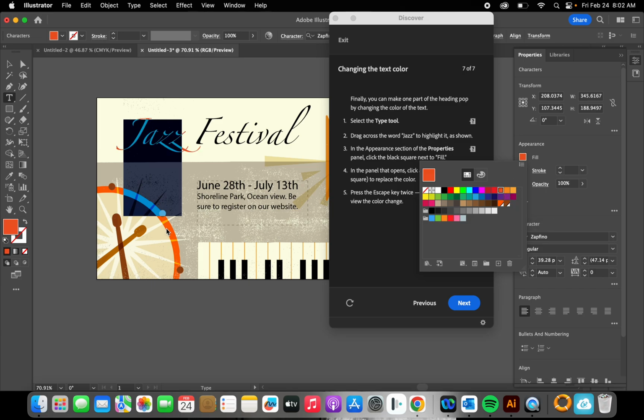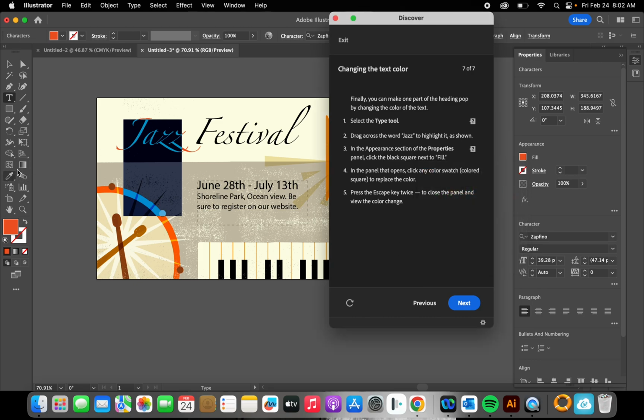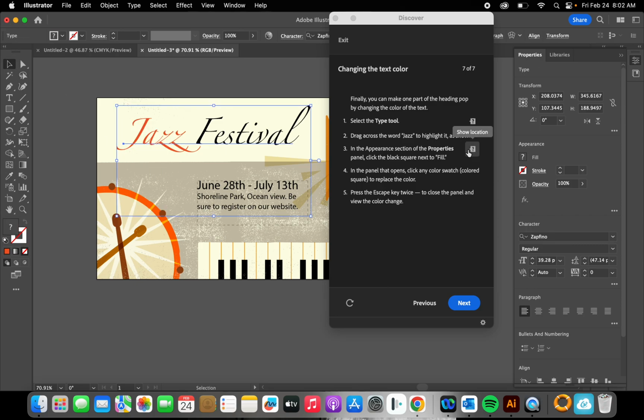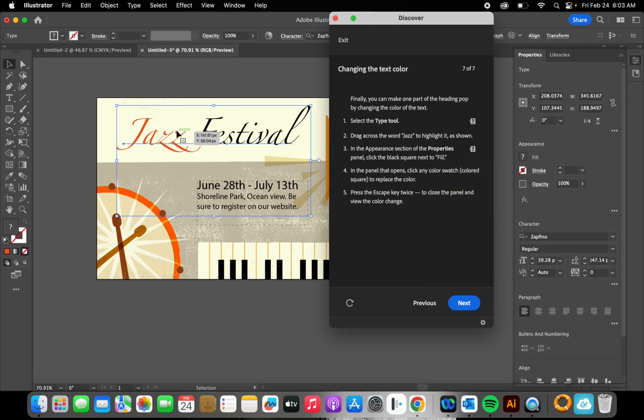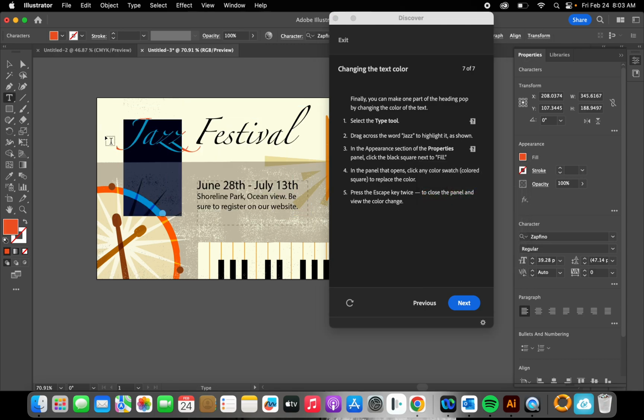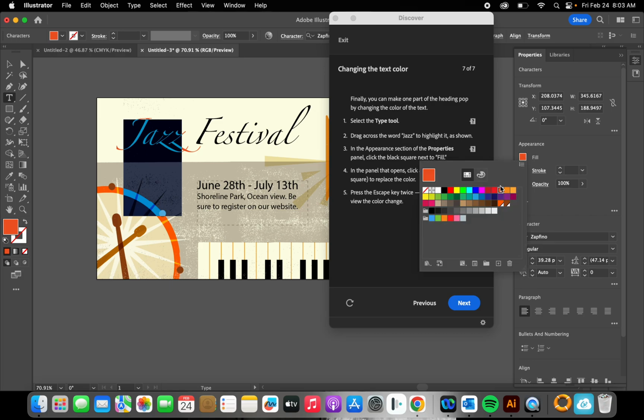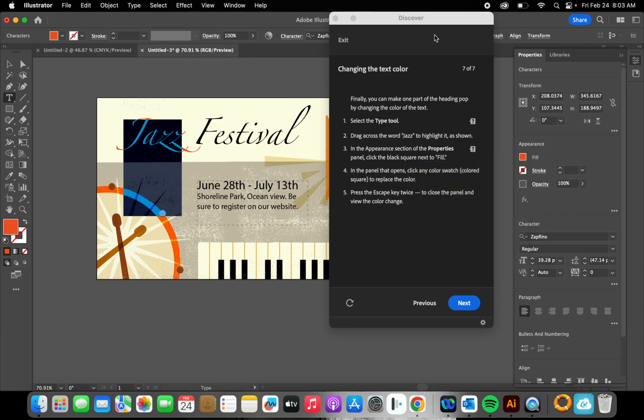I think that this orange color might look pretty nice. I think I can also use my eyedropper tool to fill that as well. But I'm just going to go with this orange color. So in the panel, we can click any color swatch, which we just did, to fill it in with your color. Again, you don't have to choose the same color as me. Try to choose a color that you think would fit the color scheme that's already there.